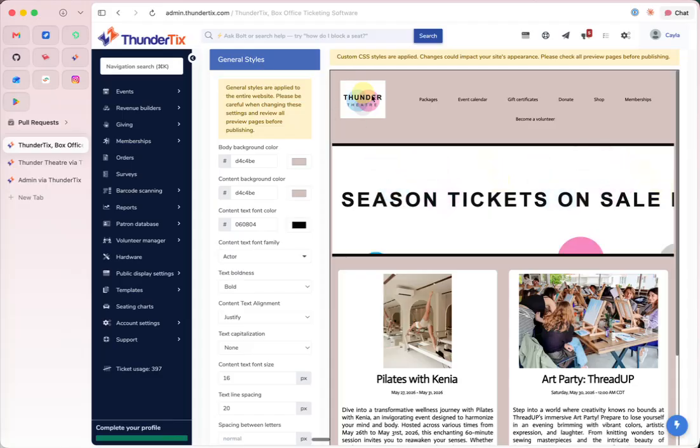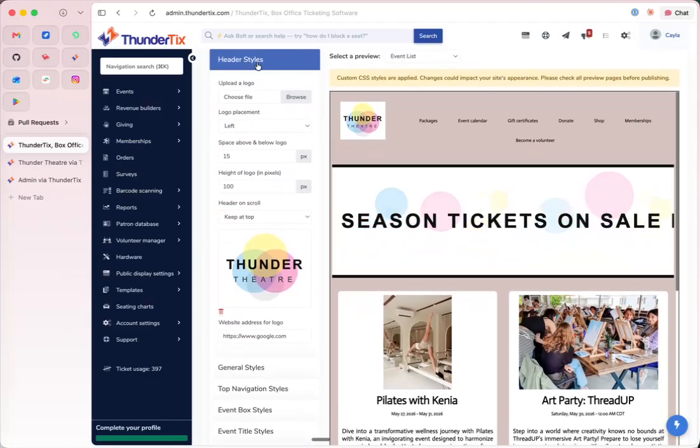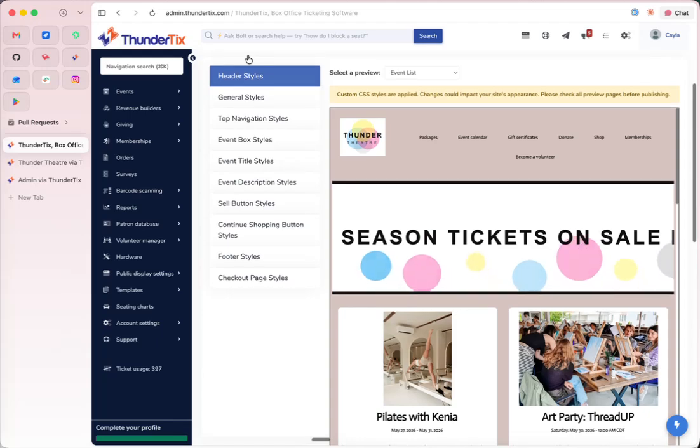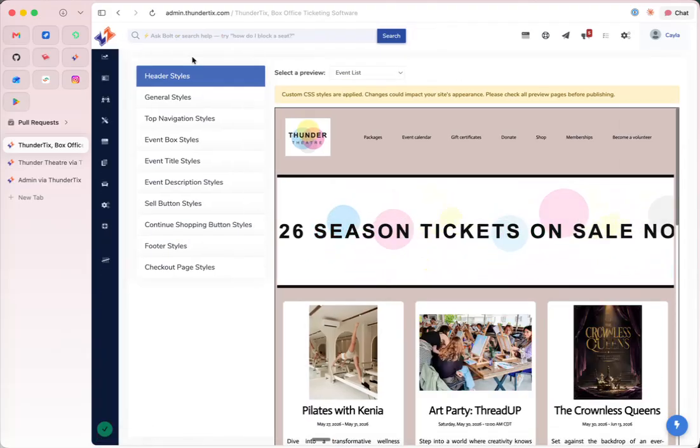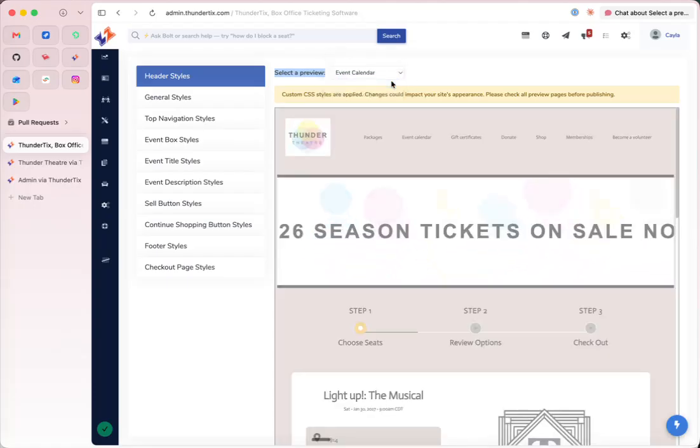I've updated the logo here with Thunder Theater, but let me walk you through how you would get to this place. Let's start by identifying parts of the screen. On the side panel, you'll see an accordion designated by location within the platform: general styles, top navigation, event box, and so on. Then you can see this option here to select a preview. We have many different views that will allow you to look at different parts of the web application and preview them.